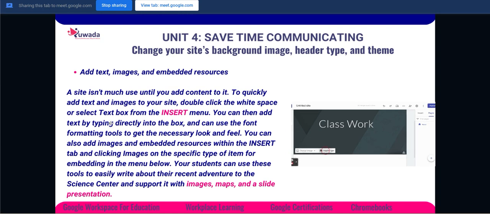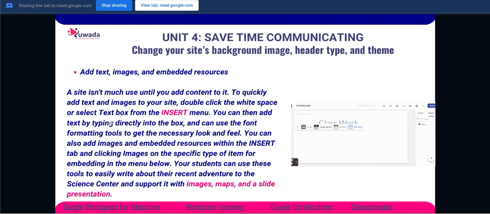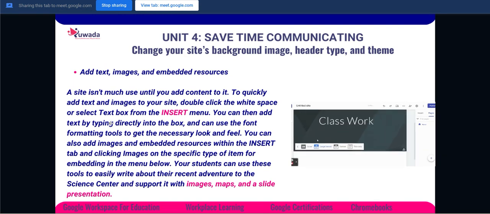So with Google Sites, you'll be able to add text, images, and embedded resources. An example of embedded resources is maybe you copy your Google form. When we were dealing with Google form, I showed you where you can copy a code to embed, if you're a web developer. You can also copy that code and embed it in Google Sites. You can also embed YouTube videos. When you copy a YouTube video, you may want to put it on your site and let it show that it is on your site.